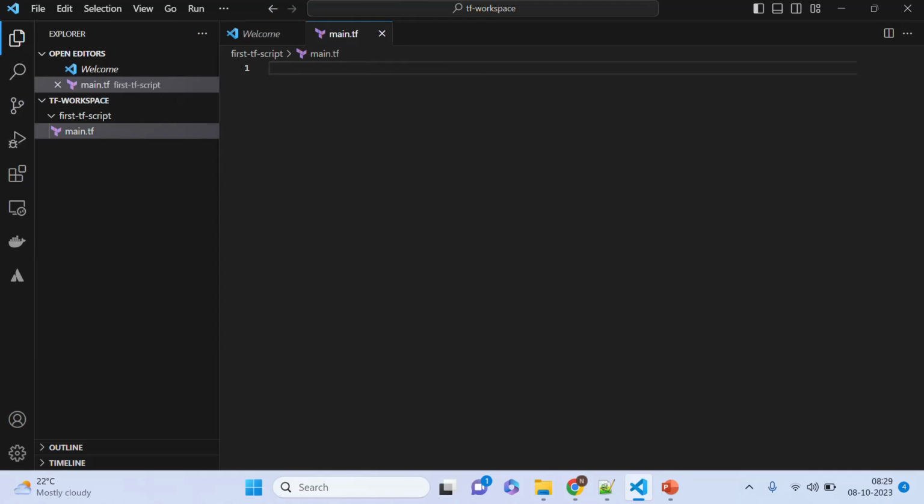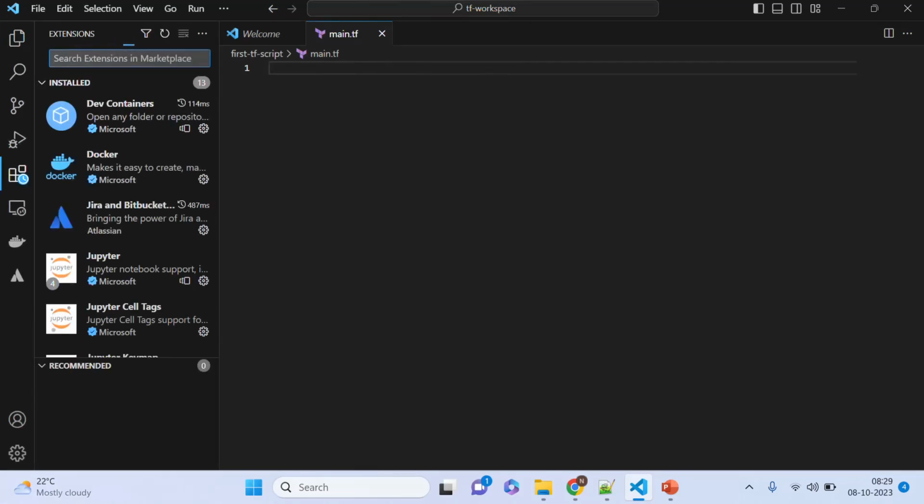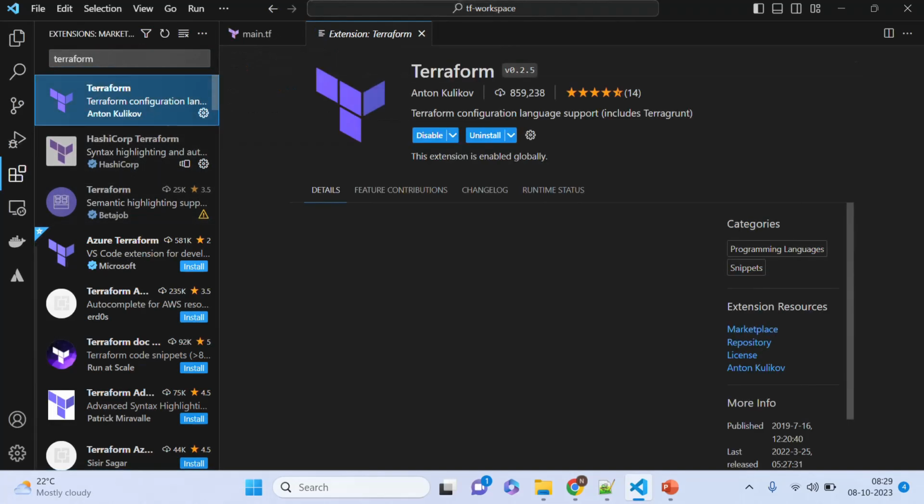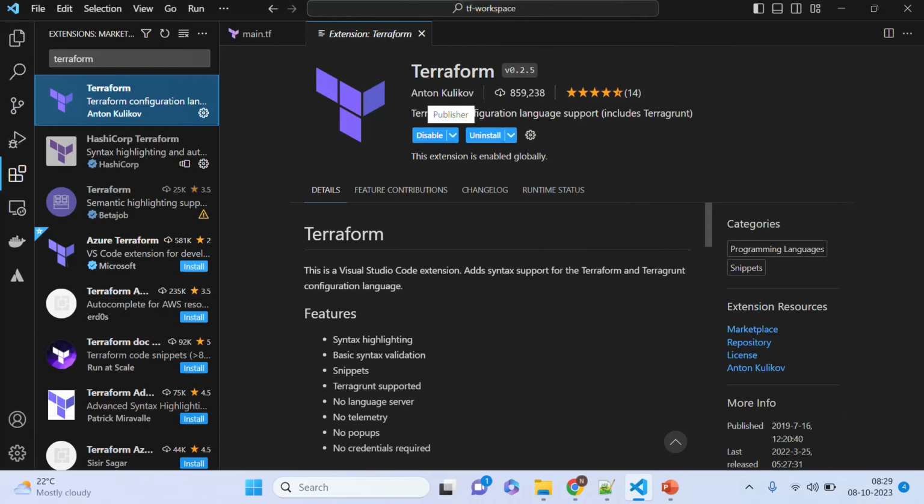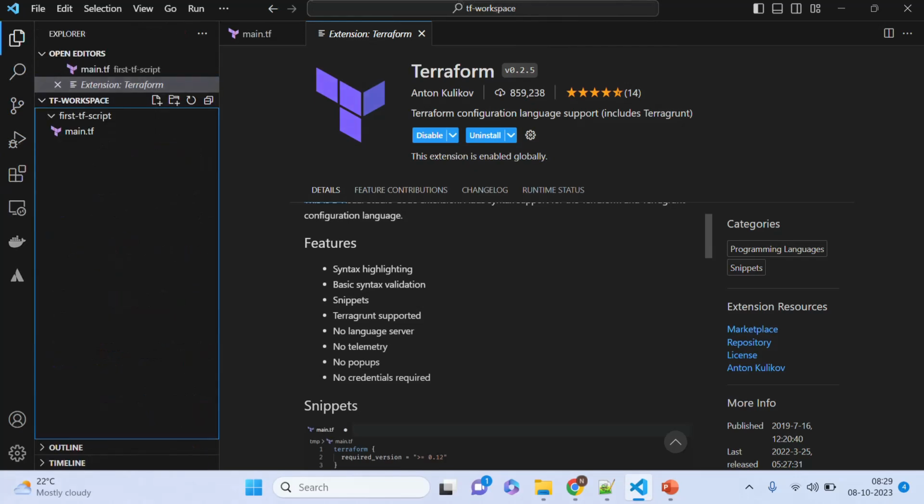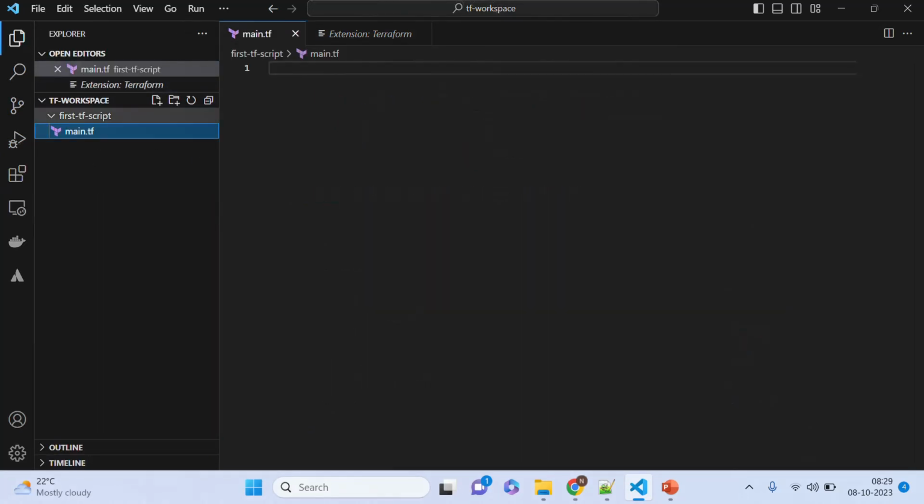Before writing any code, we have to download some extensions. There are lots of extensions available in the VS Code editor, like Terraform. I have already installed this Terraform extension, which is published by Anton Kulikov. Its feature is syntax highlighting, and it will display our code in a very nice way and give some suggestions as well. Now come back again to the main.tf file.